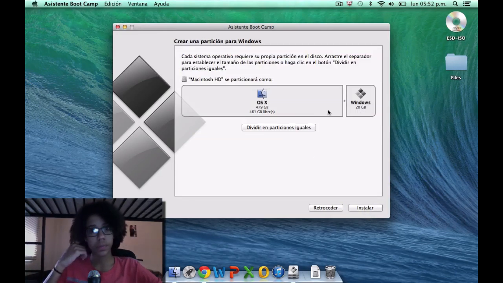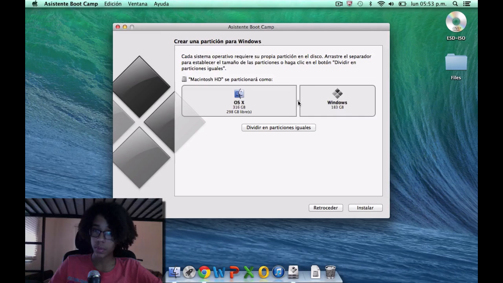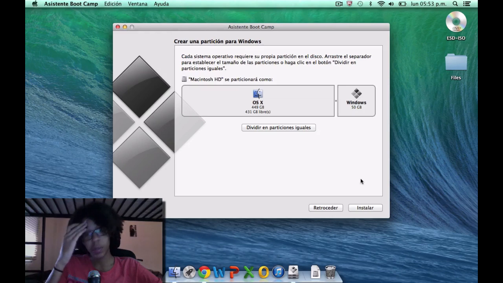Okay, so now this lets you decide how much you want on Windows and how much you want on your OS X partition. Don't go over the top. If you really want Windows, you can go half and half. If you want it for games, you want to put probably a lot. Since this is just for educational purposes, I'm gonna go with 50 gigabytes. And then you're gonna click install. Once I click install, my recording is gonna stop because it's gonna restart as soon as it finishes partitioning. So I will see you on my camera and we'll take it on from there.